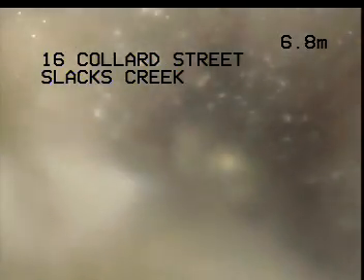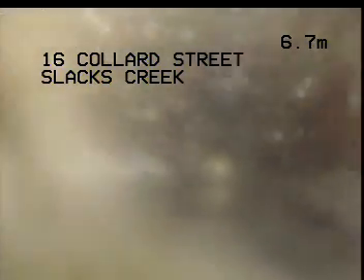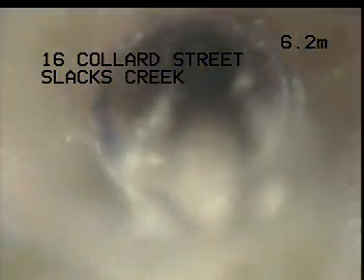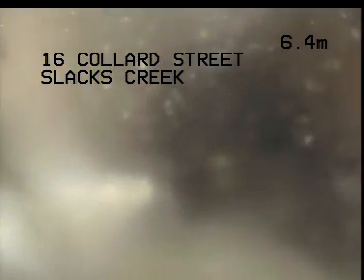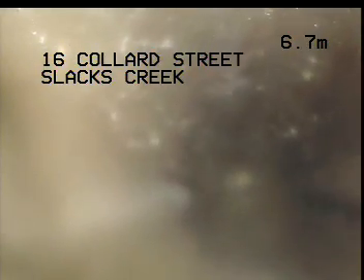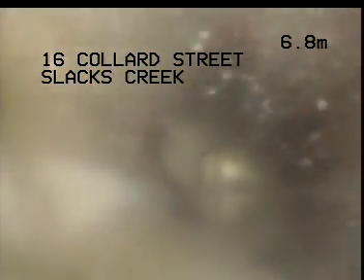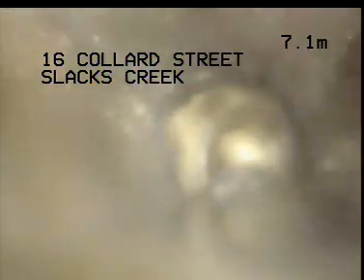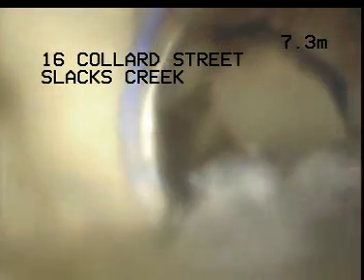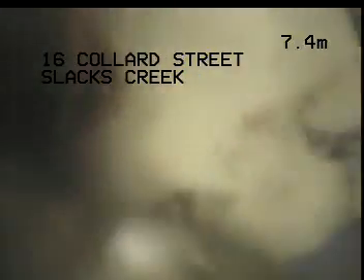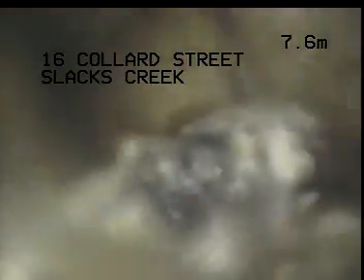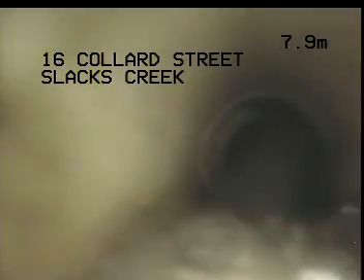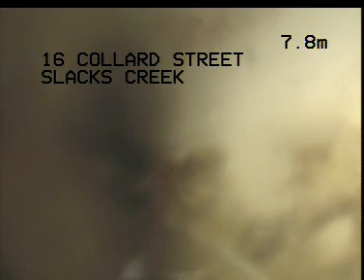Interesting. I'll just work back. Okay, so we do have an offset here, and then we track along. That may be just a bit of fat that was flushed through the pipe earlier. I'm just going to stop this for a moment and we'll just push that along.